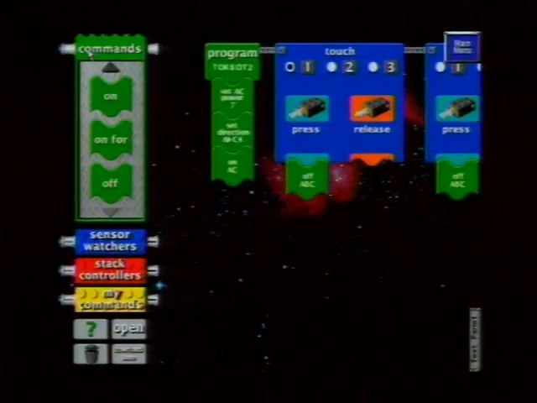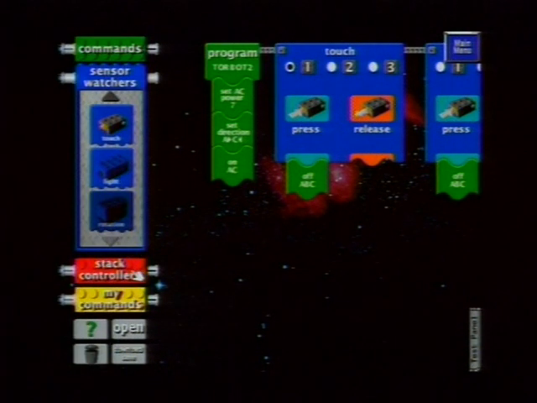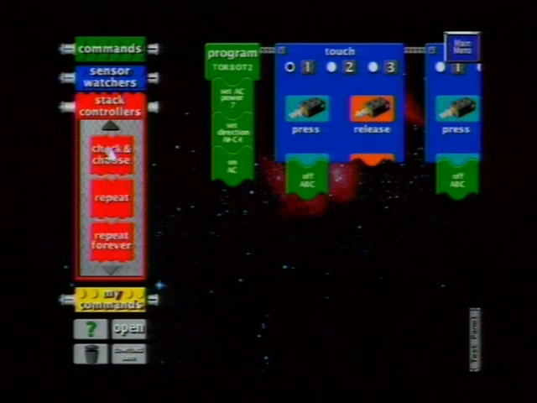Okay, so on the left here is a menu of all kinds of different commands that I can use. These affect the motors. I have sensor watchers here that let me detect light and touch, and then I have ways of repeating commands and branching on different commands. Now, Chris, this looks kind of baby-like, but these are the fundamental concepts of programming, right? That's right. It has looping, branching, iteration, conditionals. All the same stuff, it's just a simple visual way to deal with it.